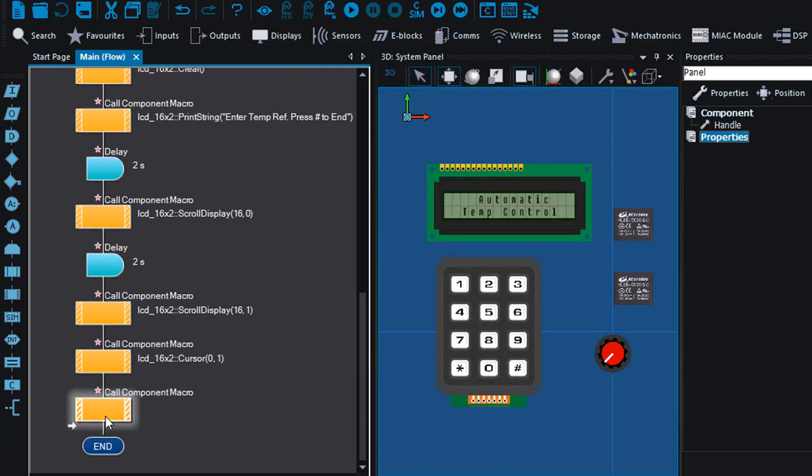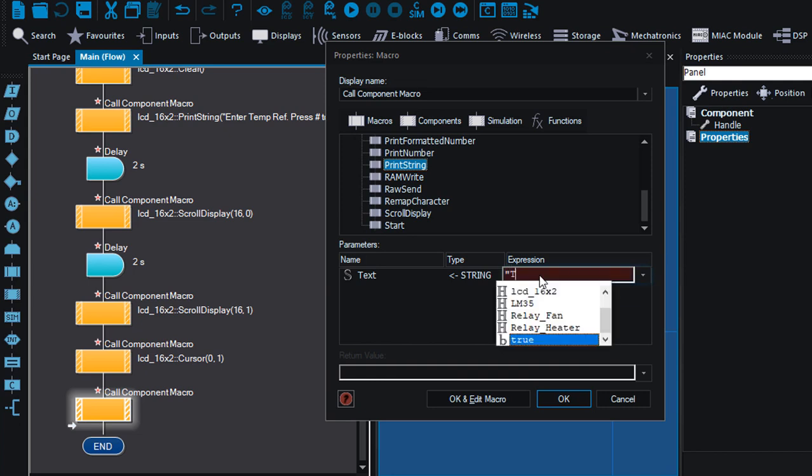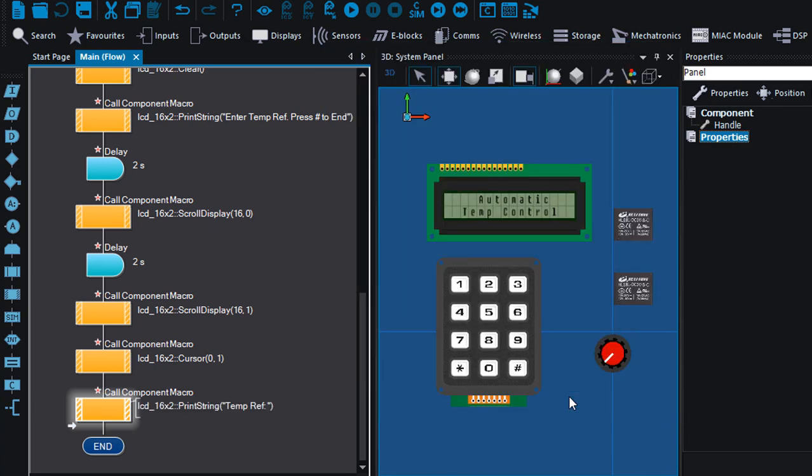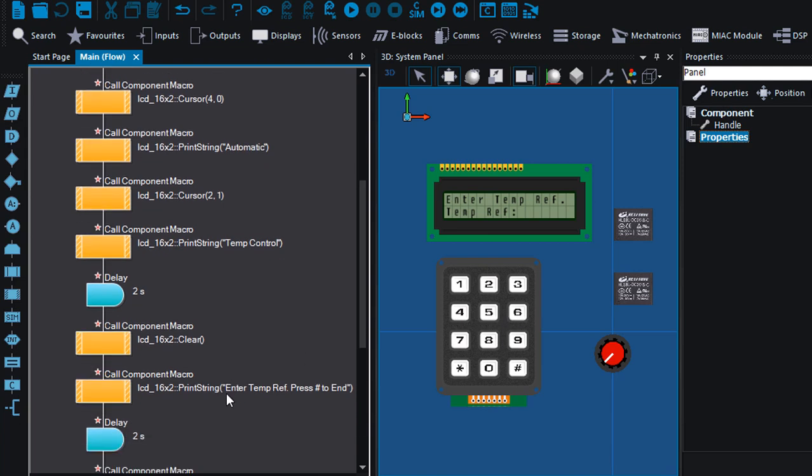Second line, we're gonna display temp ref. LCD print screen, temp ref. So the next thing, we need to read the value of the reference temperature from the keypad.